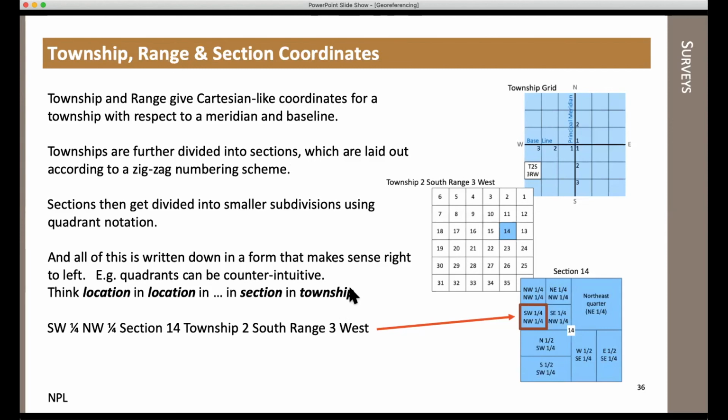They're divided into sections. Each section is a square mile, and the sections have this weird numbering in a zigzag. So the upper right is 1, they go over, and then they go down to 7, and they zigzag back and forth. So section 14, that's easy, that's right there.